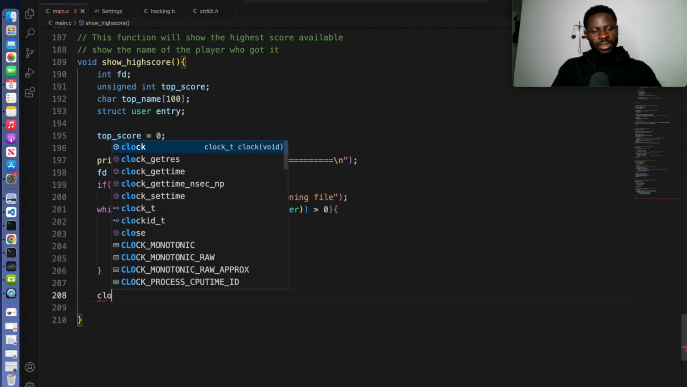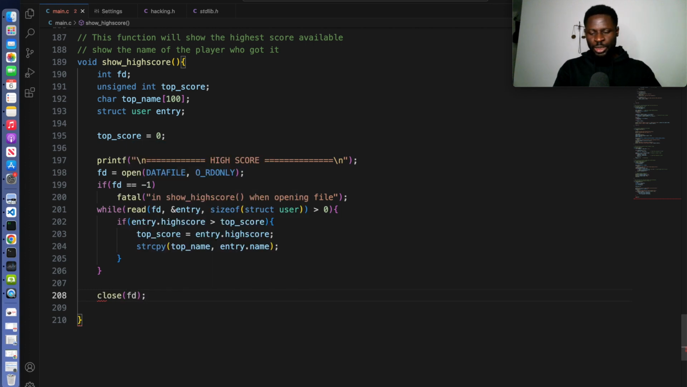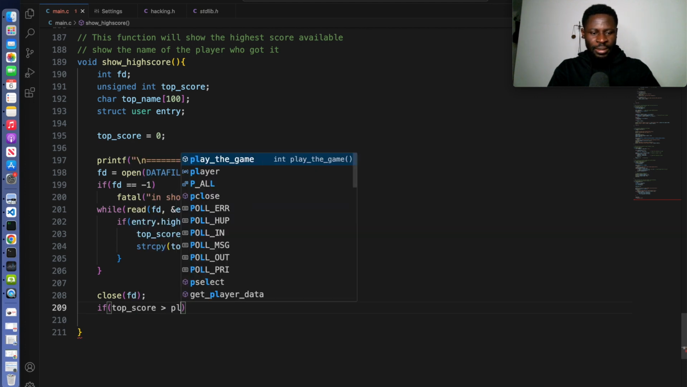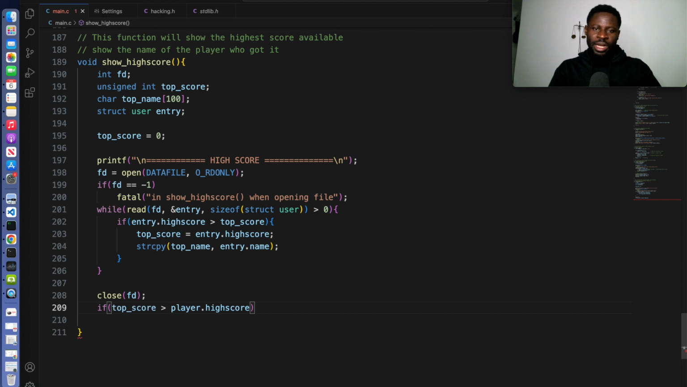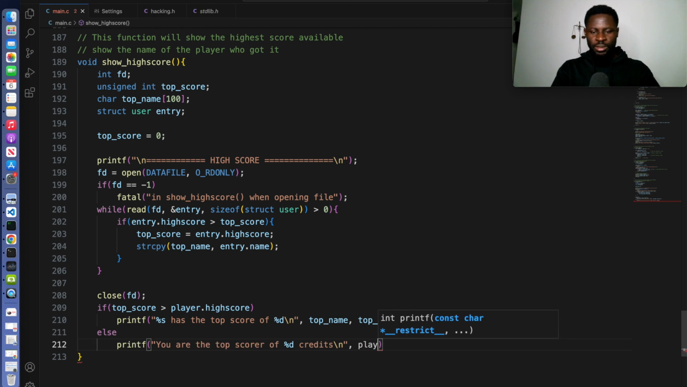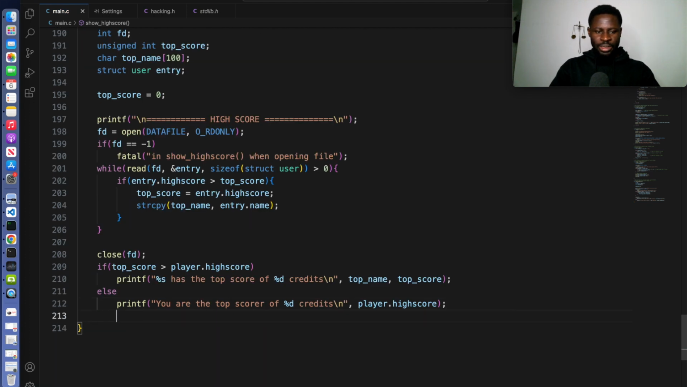We can close the file, right? And at this point, we can make a simple comparison to see if the current user is the top score. If that is the case, we will tell him that you are the top score with this. If not, then somebody else is the top scorer. If the top score that we have recorded is greater than player.highscore, then clearly our current user is not the top scorer. You can say somebody has the top score. Else, top score is less than the player high score. It means our player has the highest score. We will do player.highscore.